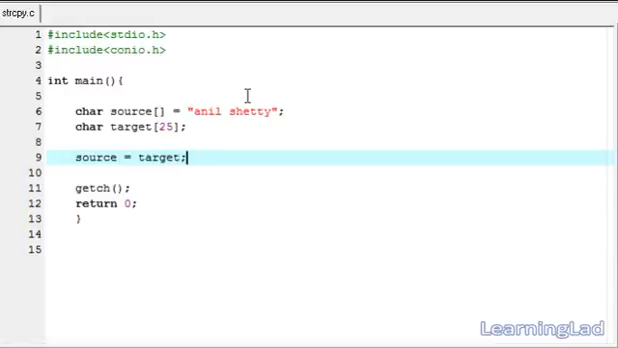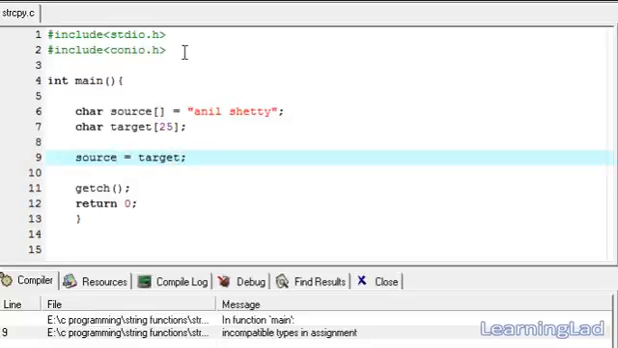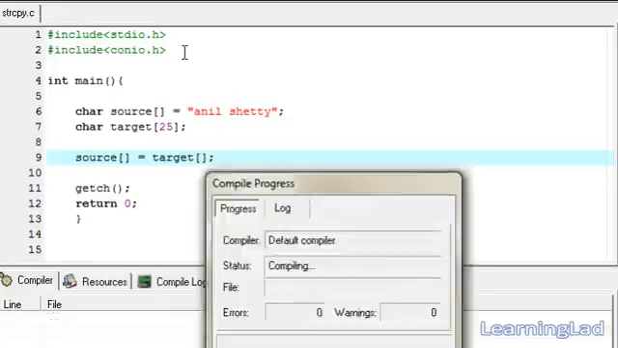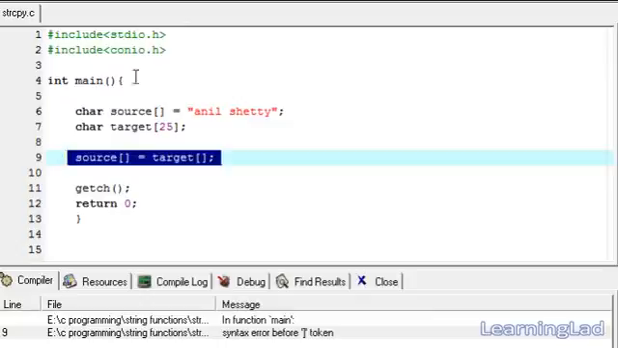For the demonstration purpose, I'm just gonna compile it. As you can see here, we have an incompatible types in assignment error. So we can't do this. After adding a square bracket here and a square bracket here, also save it and compile it. As you can see, we get some errors like syntax error before the square bracket token. So if you want to copy a string in the C programming language, you have to use the strcpy function.